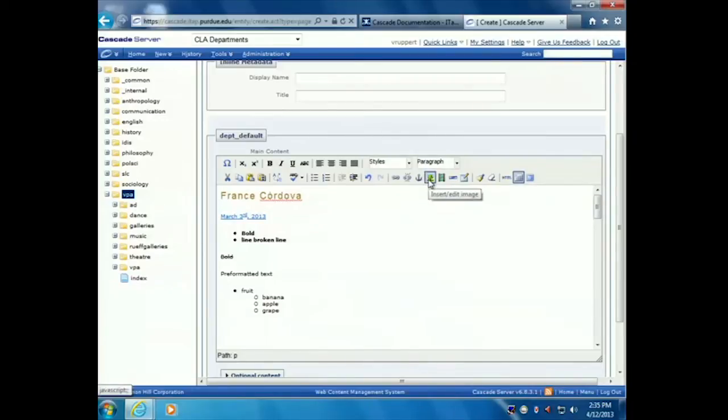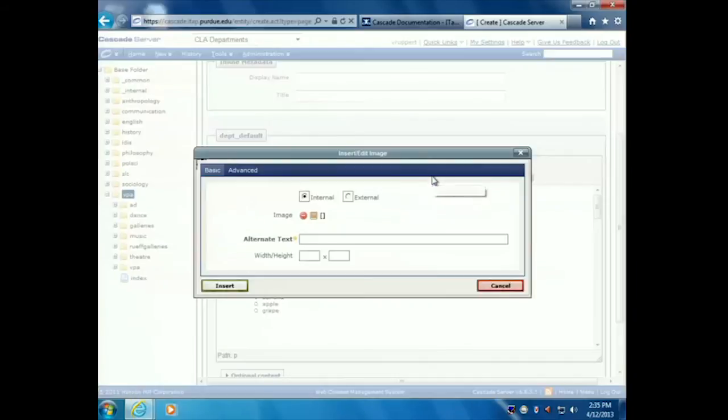The next button is an Insert Edit Image button, which, just like with Insert Custom Character, it inserts it wherever your mouse cursor is at. So don't highlight anything. My mouse cursor is down here. I'm going to click on Insert Edit Image.